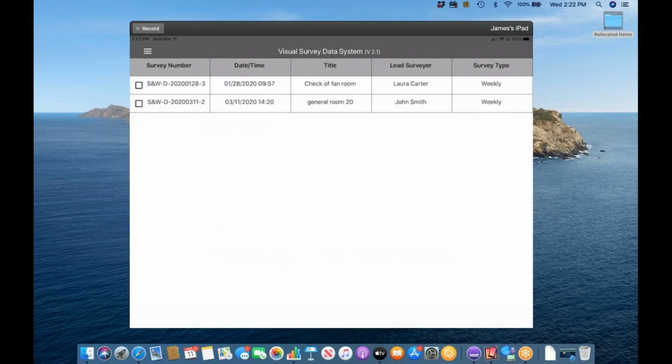Now this is the list of surveys that I have available. You'll notice there's a little checkbox next to each one. The checkbox is there so that if I want to upload a survey, if I check the checkbox, up in the upper right corner here, well, here we go, and I don't know if you can see that or not, in the upper right corner is an upload button. So you just click upload and it'll upload that survey back to the server.